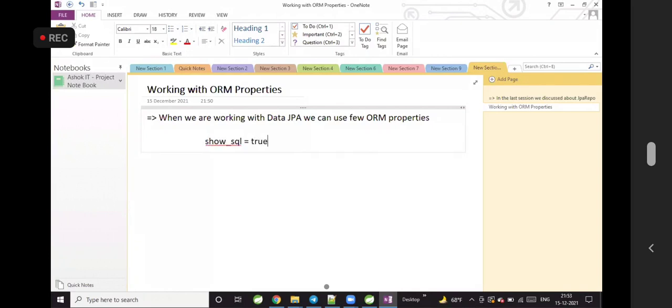What is the purpose of show SQL property? To print generated SQL queries on console. Show SQL property is equal to true, which is used to print SQL queries on the console.